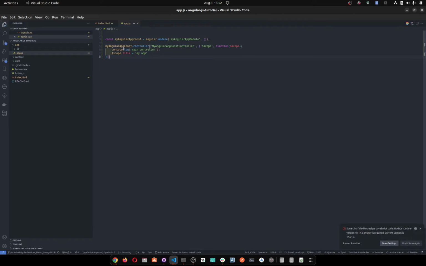Okay, so how do you create a service? Service is super easy. So you take your app like this, service, name it, my service, and then function. Well, do we need scope in it? No, we don't really need scope. Function. And then we're gonna start stacking methods.